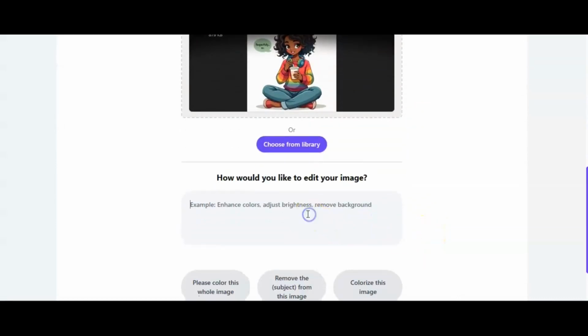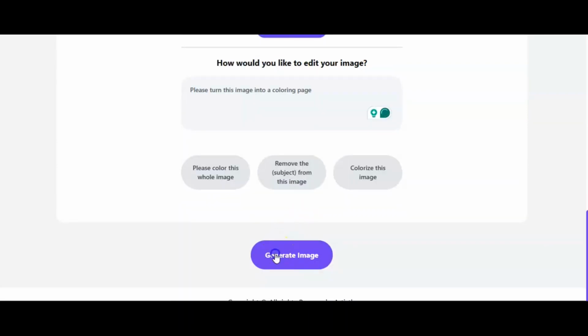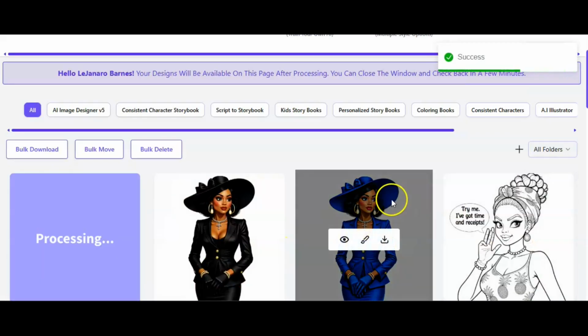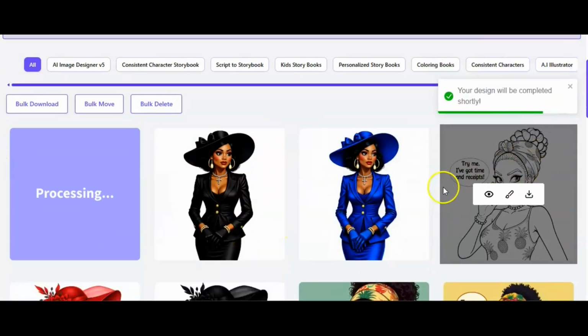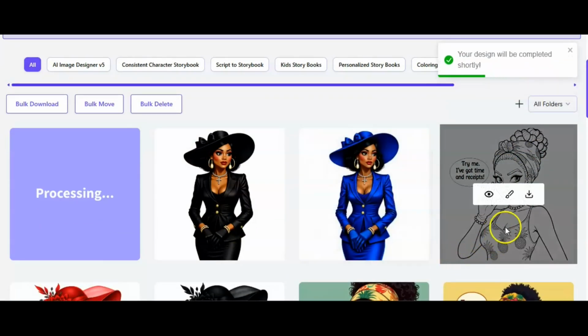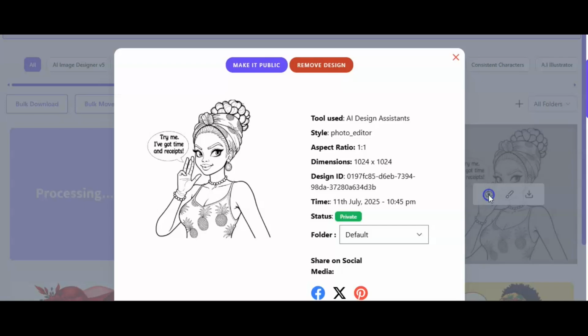I've done this once with a different image, but I just want to grab this image and see what it does with it. And I'm going to do, please turn this image into a coloring page. Now I have no idea if it's going to do it correctly or not. As you can see, it did it for this one. And I'll show you what the original looked like.